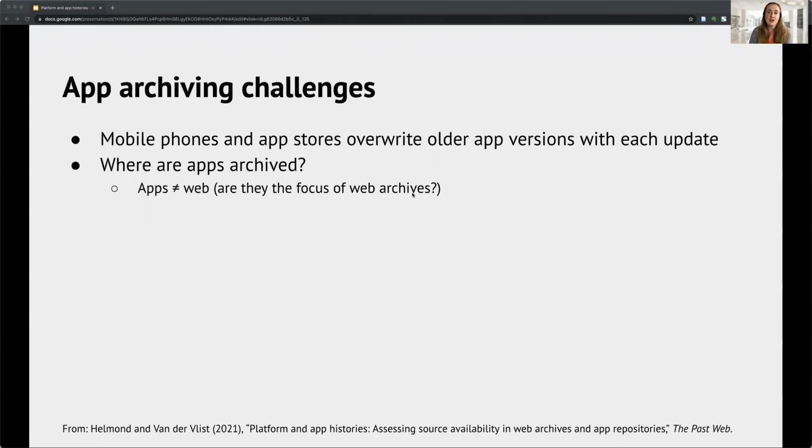Apps share some of the archival challenges of social media platforms, but they also face their own, as each app update overrides the current version and app stores do not keep previous versions of apps. On top of that, while apps may be tightly connected to web platforms, they are not web native objects. So are apps archived? Where and by whom?